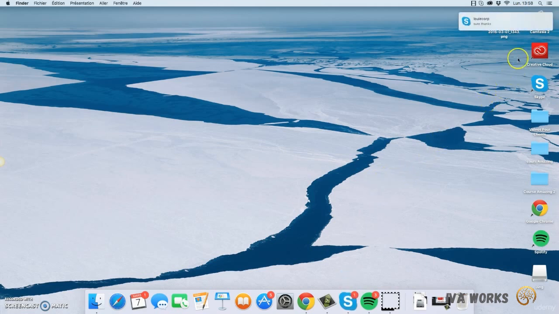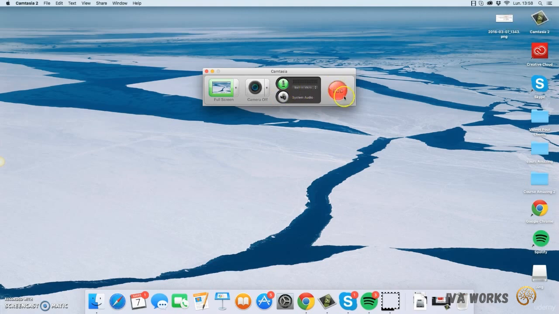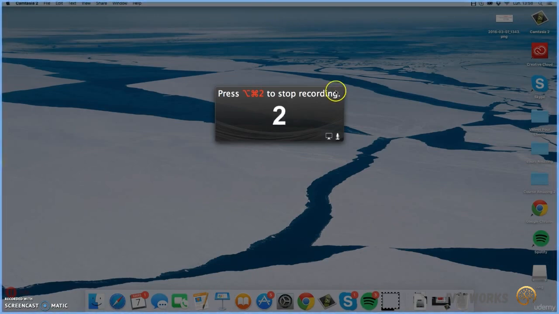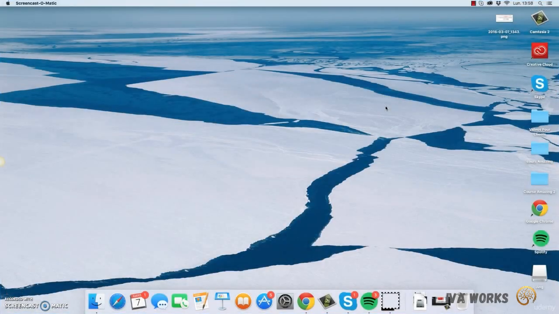So first off, let's open up Camtasia. It's going to appear right here. Let's click on Start Recording. We're going to go with full screen. Okay, hopefully it doesn't bug things out. Let me look. No, it doesn't look like it's bugging out.